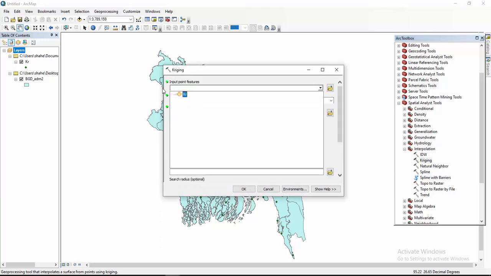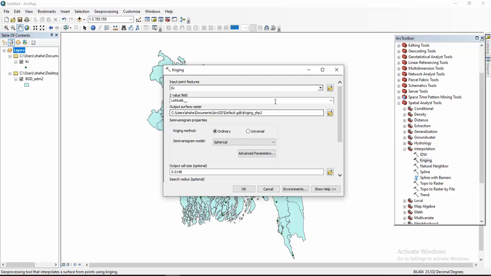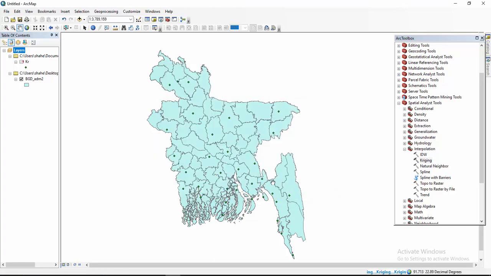Then select this one, change the raster name. Okay, here you see the Kriging method, ordinary and universal. So ordinary is okay, and you can change the model as spherical, circular, exponential, Gaussian and linear. I'm keeping it spherical, then click on here OK, and the Kriging interpolation process is processing.